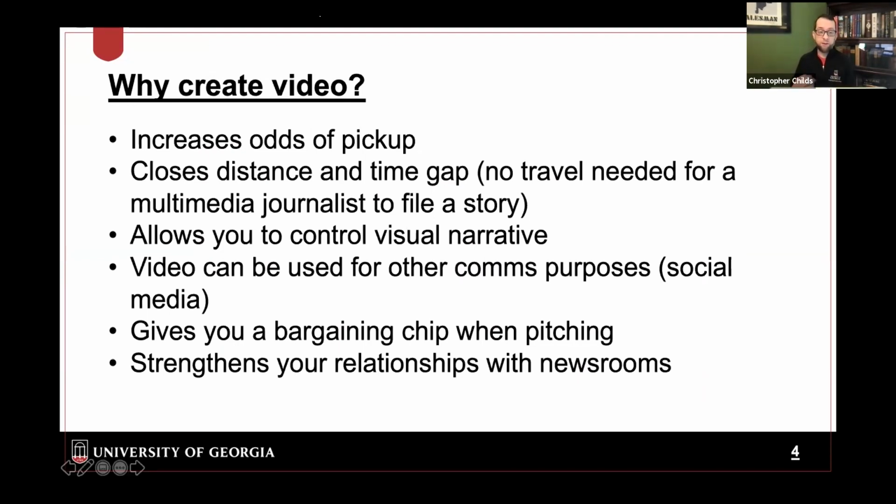Most importantly, at least for us here in Athens, we're about 70 miles away from Atlanta, our major media market. And I'm always looking for ways to close the distance and time gap. Traffic's getting worse and worse, and news agencies are less willing to send crews out because even the smallest story can take them a full day to drive here, to shoot, to go back. So really, a lot of this is just closing that distance and time gap.